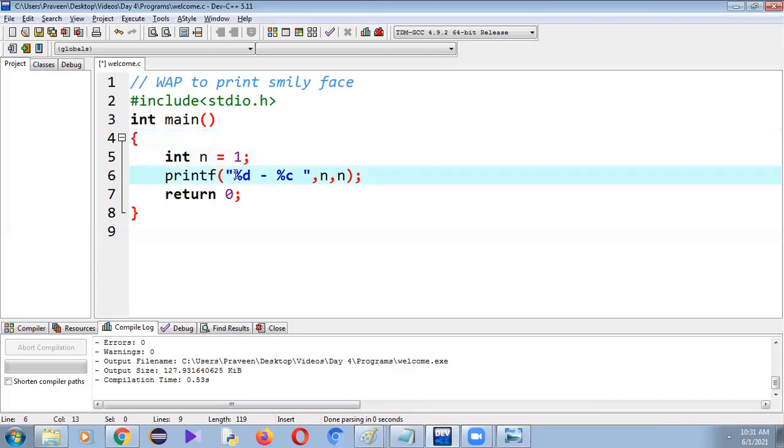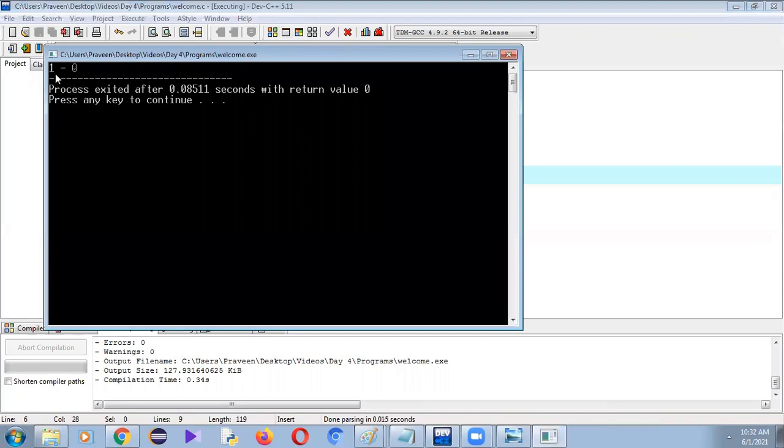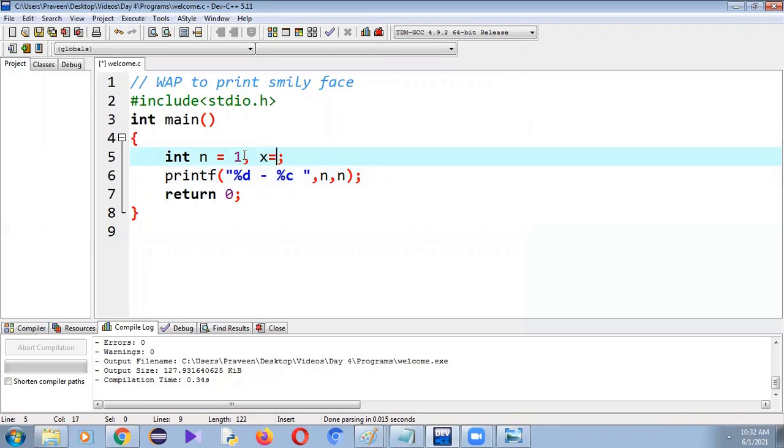See here, how many variables are we going to display here? I'm going to display only one variable, but using different format specifiers. So first I want to display the integer value of n. Next I want to display the char value of n. So that's why I use comma n. Save it, compile it and run it. See here, the character value of integer 1 is a smiley face with the white background.